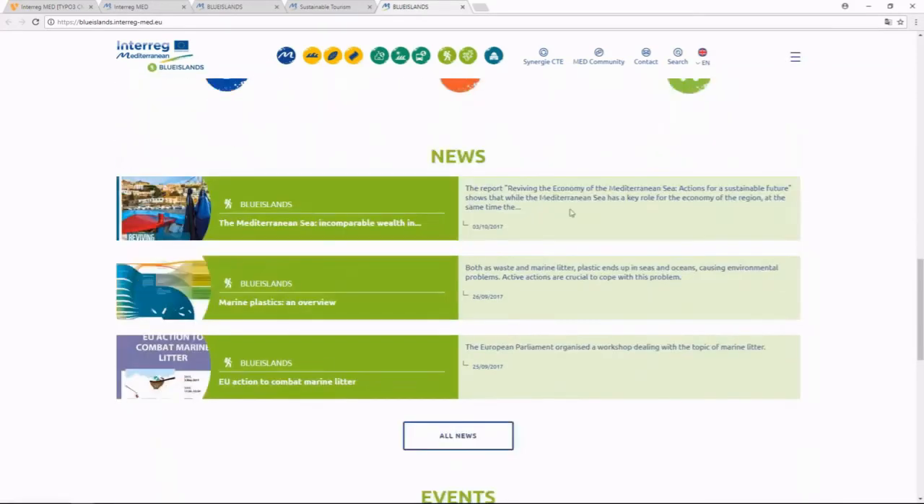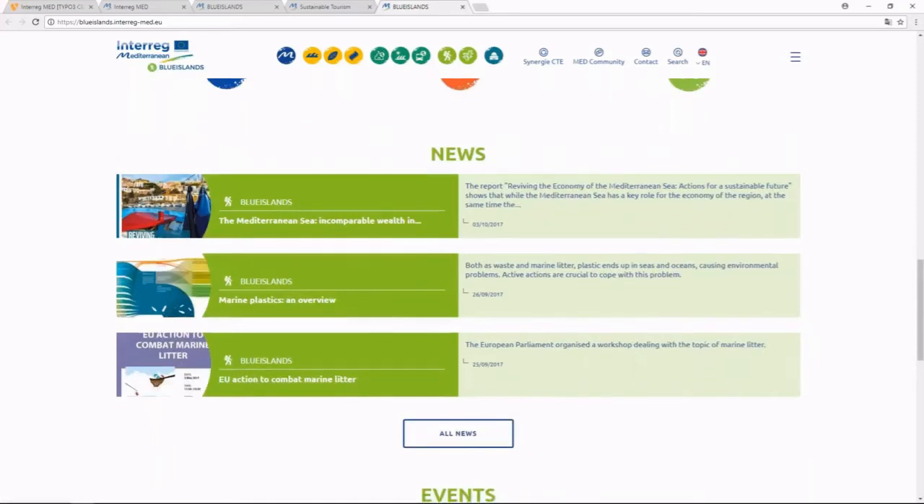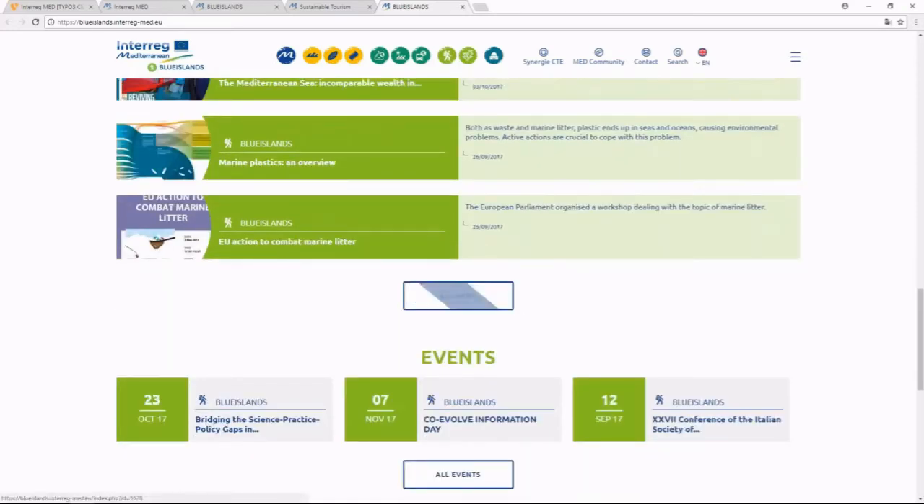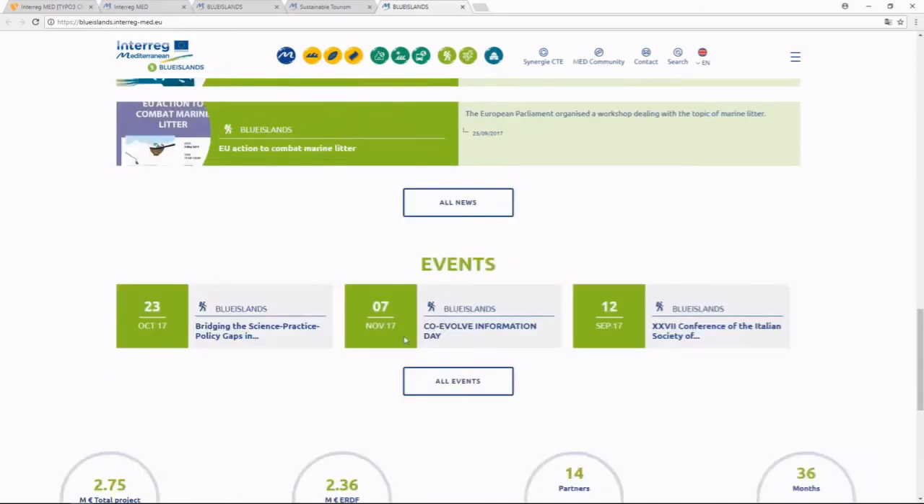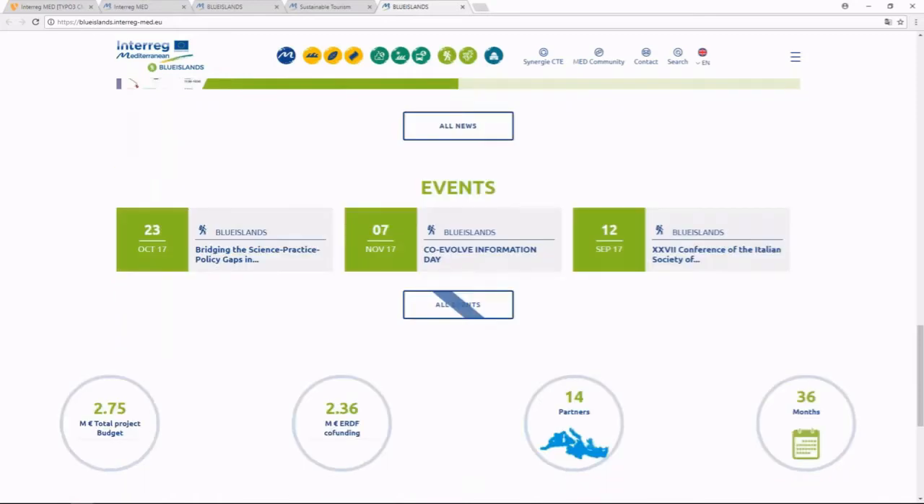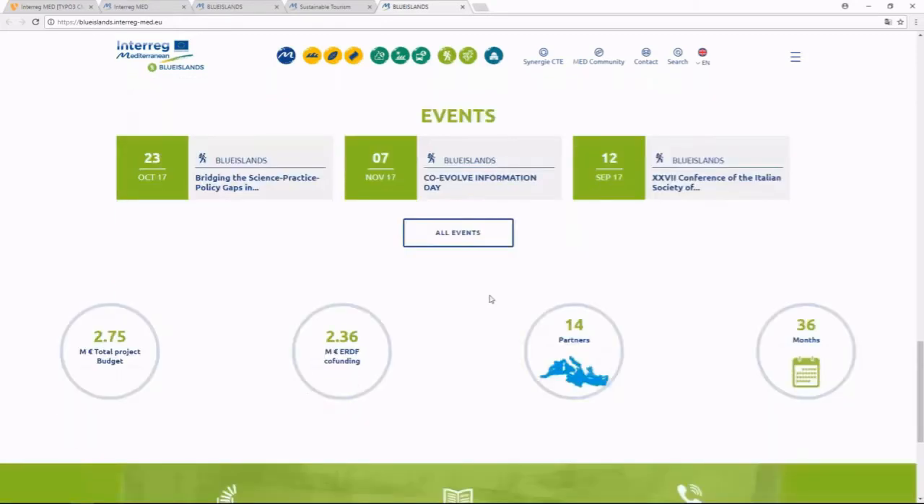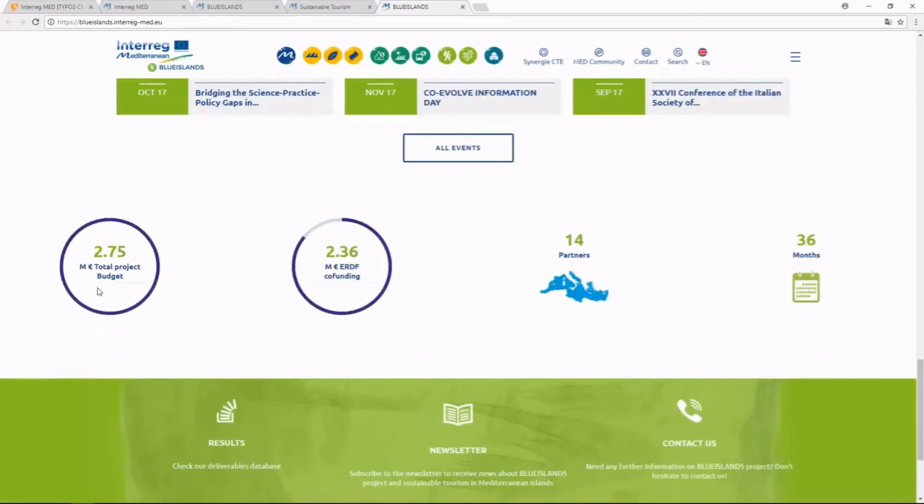Then you have a news section, where only three news items are displayed on the home page, and you have the button for all news of the project. Then you have the event section where you also display three events and a button for all events. Then you have a section for key figures of your project. For example, here you see the total budget, the total ERDF funding, how many partners, and the duration of the project. Mainly this is the information that also comes in the posters.